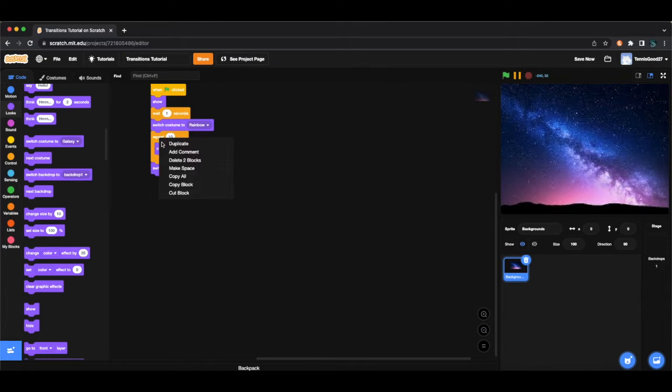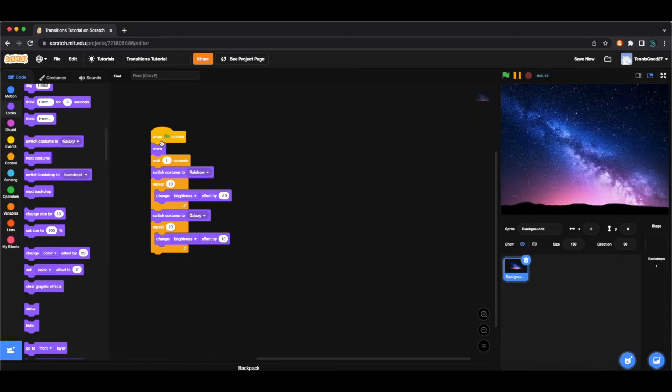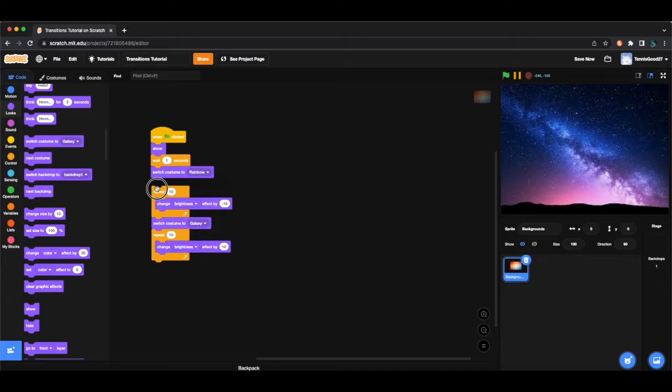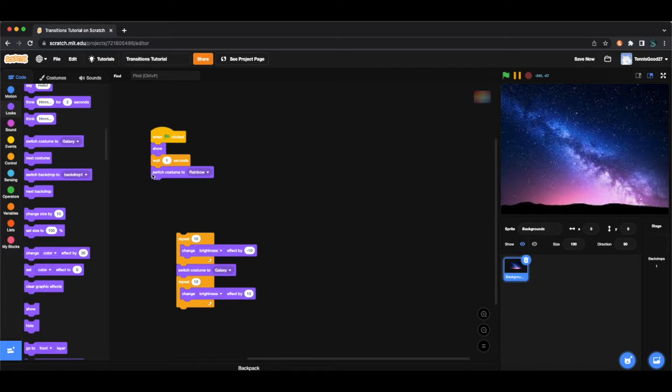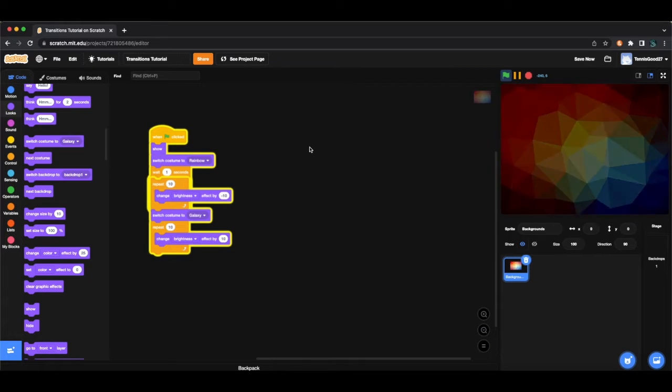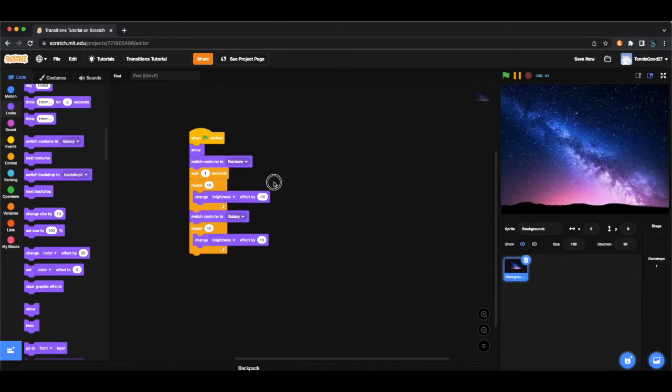and then another repeat 10, change brightness effect by 10. So this is going to be our fade to black, and then it fades back in. Let's see if this works. What we can do to fix this a bit is turn the switch rainbow over here, and then we do it. There you go, it worked.